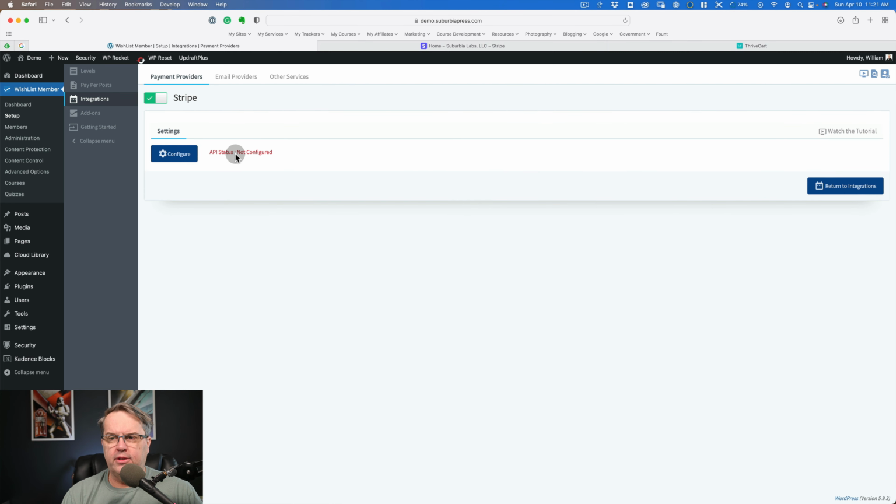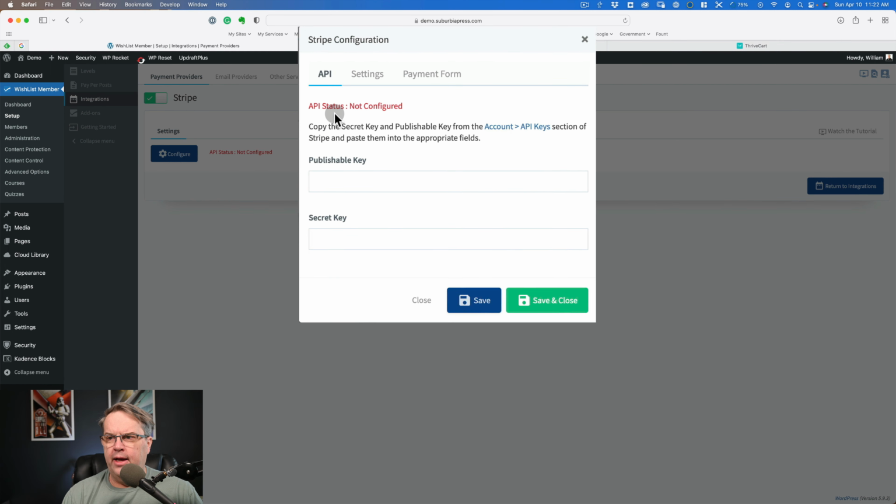So you can see that it says the API status is not configured. You can go ahead and click on this button. One of the things I like about Wishlist Member is they make it very simple. Over here, you see that there is a little link. It says, in order to get this to work, you've got to copy the secret key and the publishable key from this section of Stripe. Well, it gives you the link right to that section of Stripe.